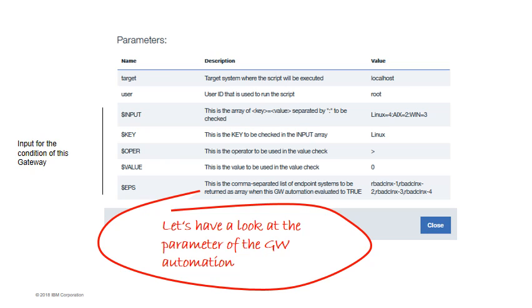However, this gateway automation is doing this kind of check, checking a key with values, with numeric values, as an example. The last parameter, which is very important to understand, is the parameter EPS, which stands for endpoints. Here you need to specify a comma-separated list of endpoint system names on which a following automation has to run.